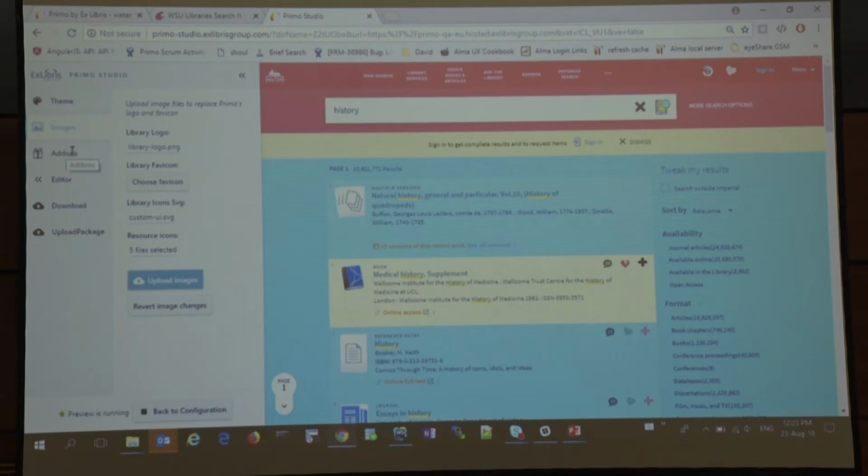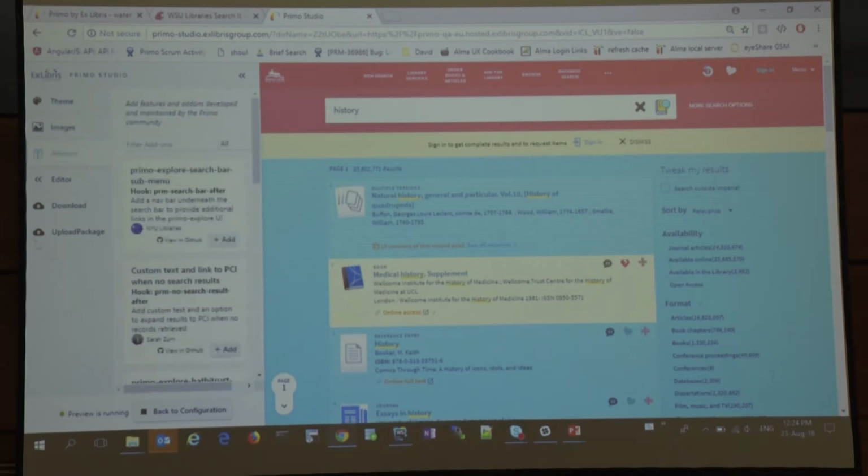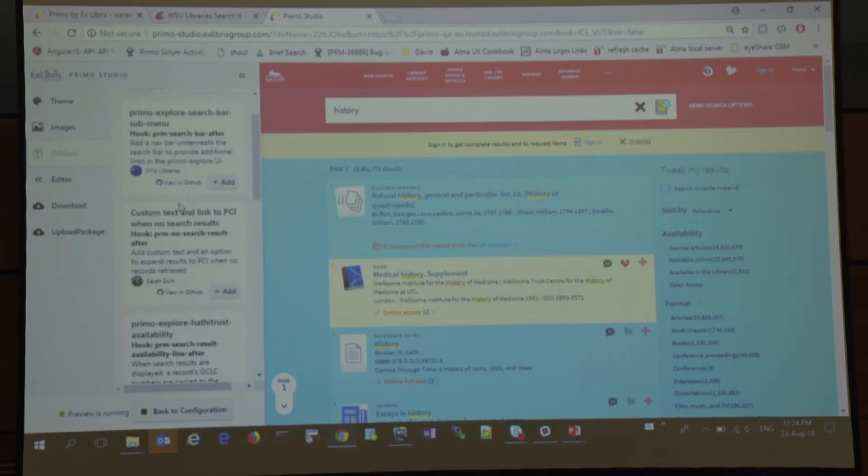All right, now this next tab is probably, I think this is where the community really gets its value, because this is the place where the Primo developers can come and share their various widgets and add-ons and share it with everyone, so everyone can just add them to their environment with a click of a button. So what we see here is a list of all the available add-ons we can install through Primo Studio.